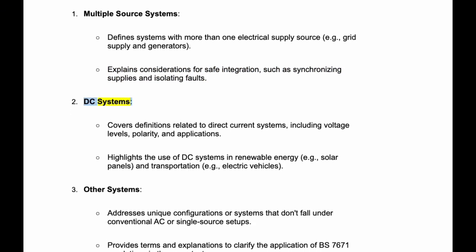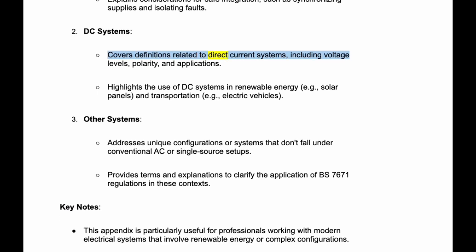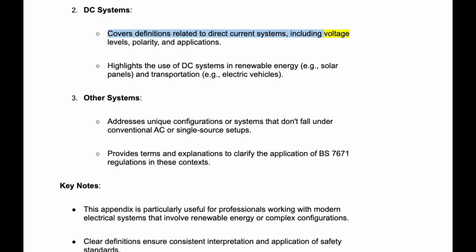DC systems. Covers definitions related to direct current systems, including voltage levels, polarity, and applications. Highlights the use of DC systems in renewable energy, e.g., solar panels, and transportation, e.g., electric vehicles. Other systems.